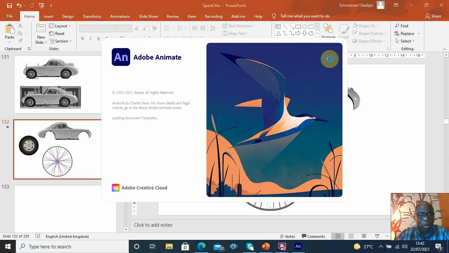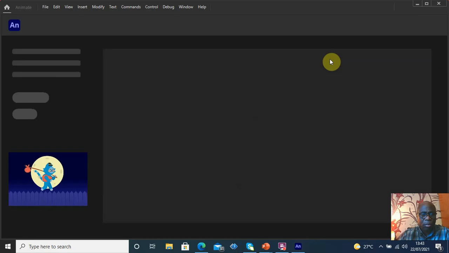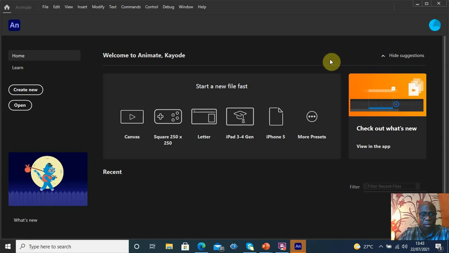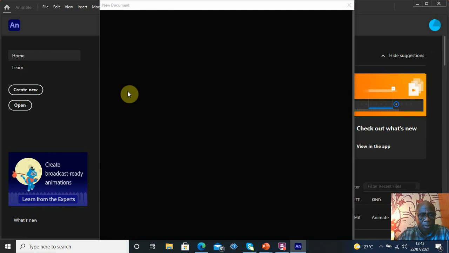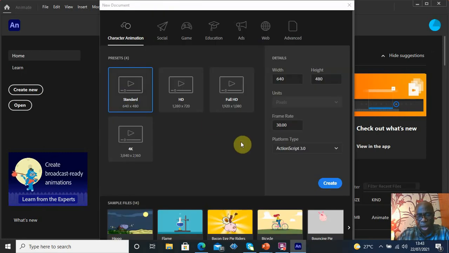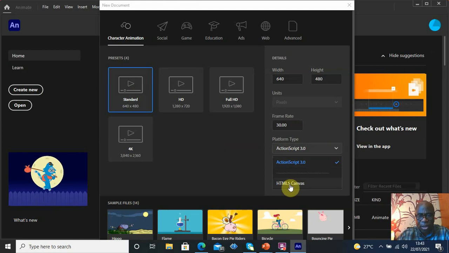By the way, this is a 2D animation software, so it's loading. Just wait. Right, it's loaded. So the next button we're going to click is Create New. And wait. Now, within this environment, you want to make sure you select ActionScript 3.0. Although if you open it, you see HTML5 canvas there.